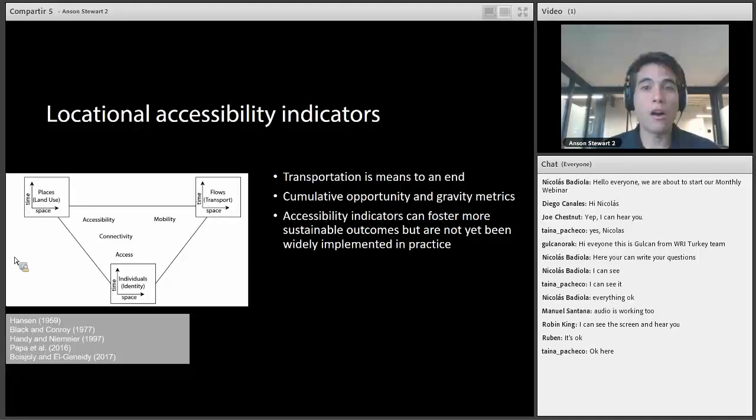There's been a lot of research arguing that accessibility indicators can foster more sustainable outcomes. They can favor denser urban environments rather than simply free flow speeds on highways. But many of these indicators, despite decades of academic research, have not been implemented in practice. There have been some recent papers trying to explain why that might be. But part of it, like Diego has mentioned, has been computational costs. It's relatively straightforward to run a model and come up with time savings, but then multiplying that or superimposing that on a large regional land use data set can be computationally intensive.